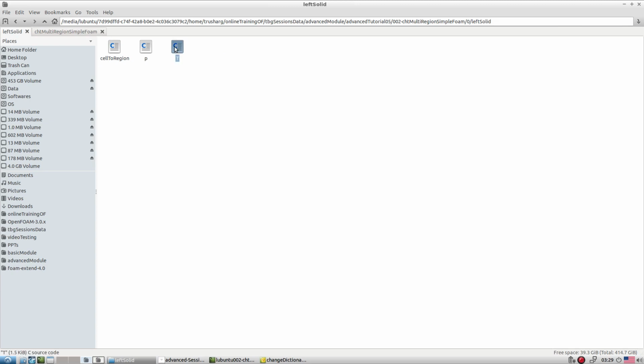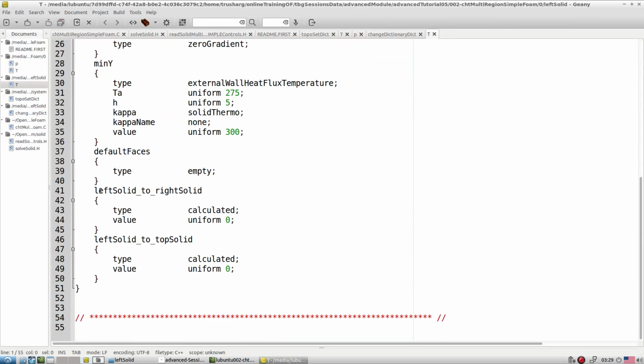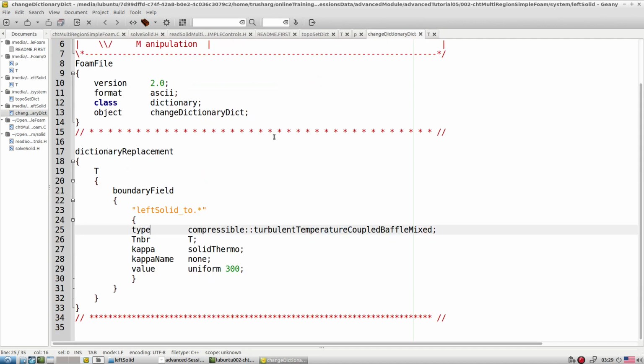If you look at this condition at present, this left solid and the right solid, we don't have any condition here, so we have to specify these coupling conditions. That is what we needed. So for that we are relying on changeDictionary.